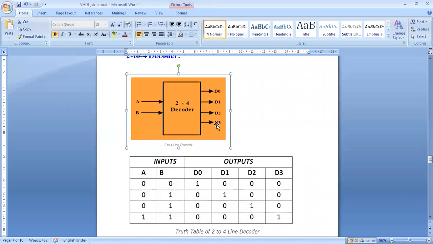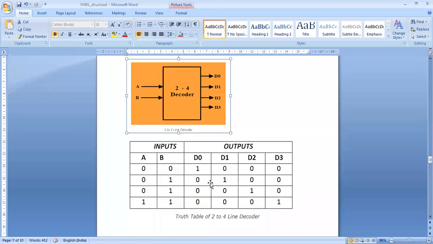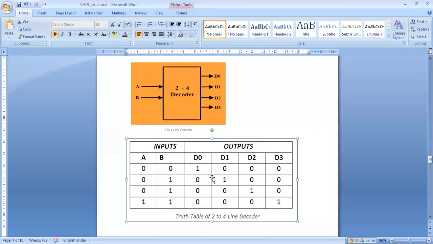It has 2 inputs and 4 outputs, and the operation of this 2-to-4 decoder can be described from the truth table. You can also see the truth table here, inputs A, B and outputs D0, D1, D2, and D3. If you observe the truth table, it has 2 inputs, right? The inputs are A and B, and the outputs are D0 to D3. Now, can you guess which is the least significant bit and which is the most significant bit?